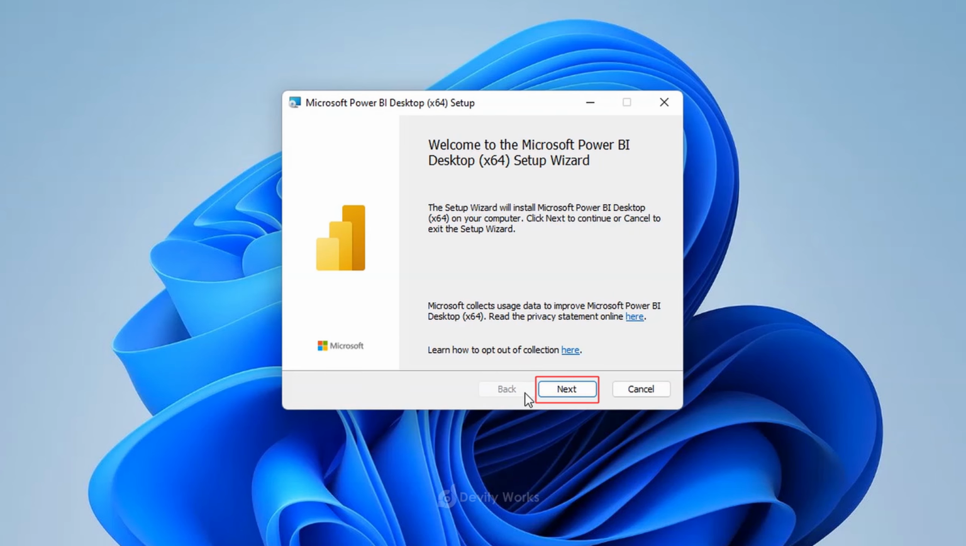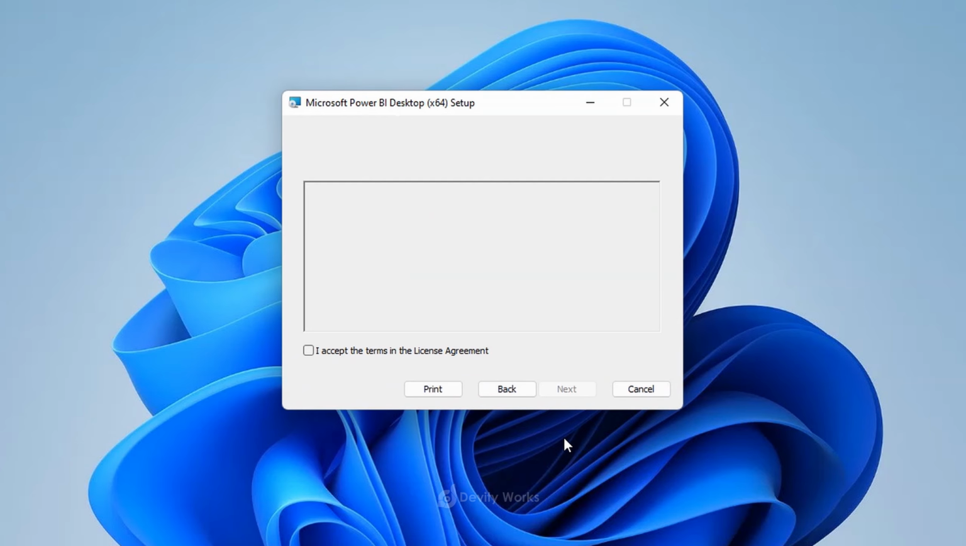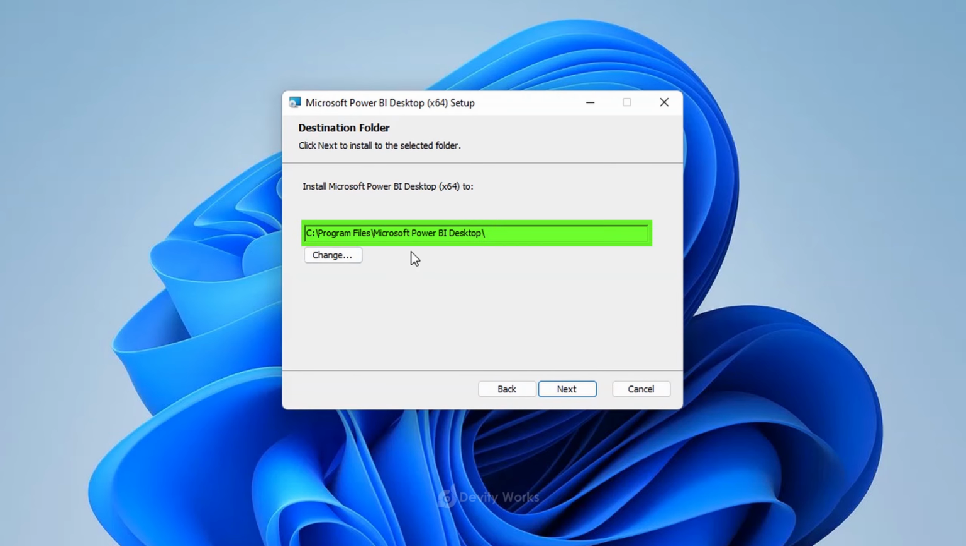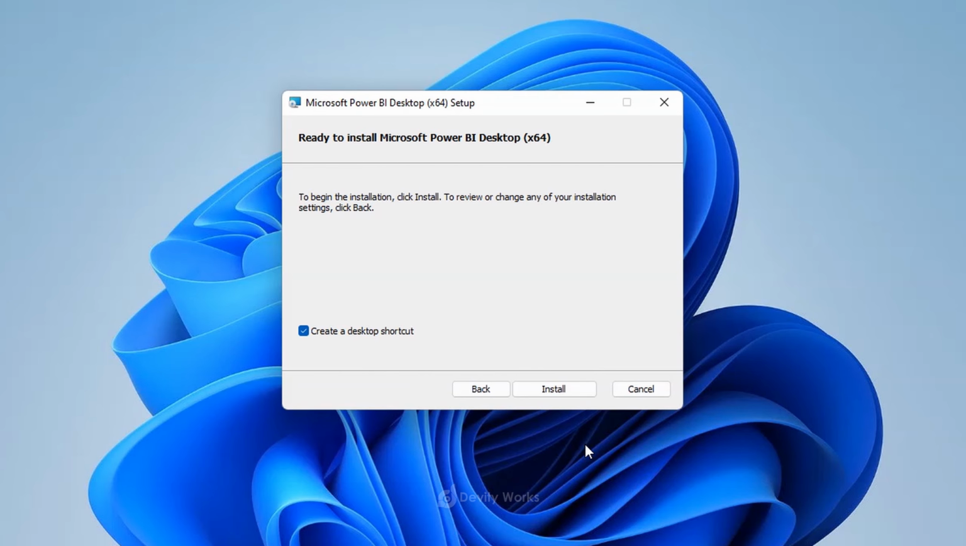When the Welcome screen appears, just click on Next to continue. Read the License Agreement, accept the terms, and then click on Next. The default installation location is perfectly fine, so just click on Next. If you'd like a desktop shortcut after the installation, leave this box checked, then click Install.